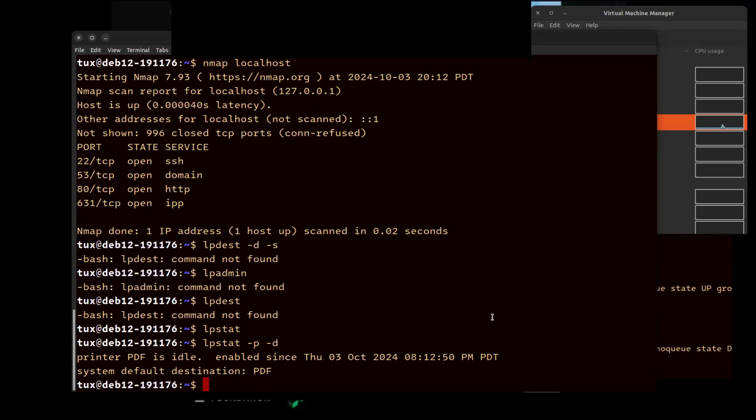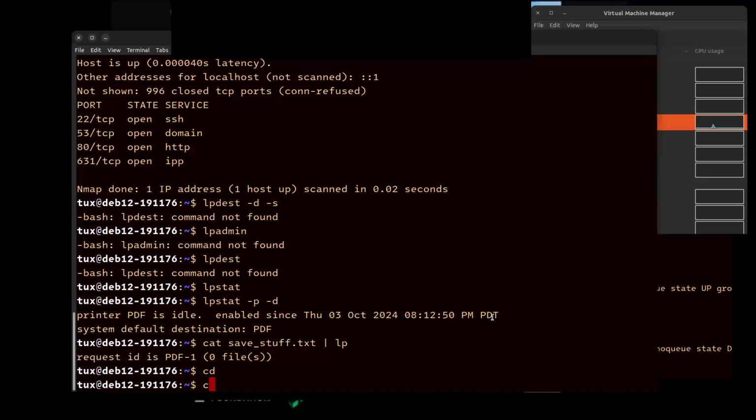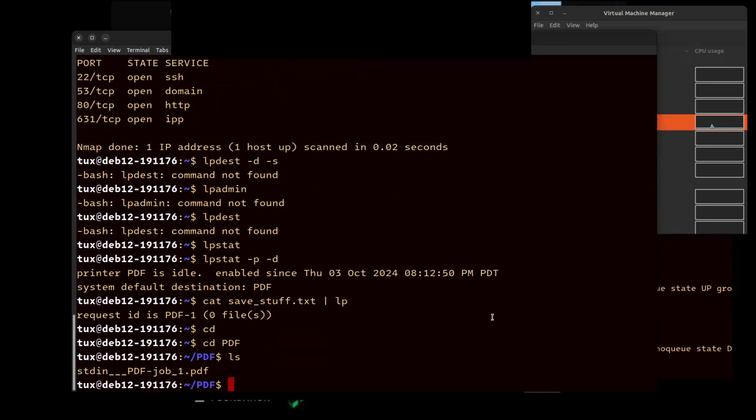So what I can do now is I could add a printer. Let's do this. Save stuff. Now I want to cat save stuff to LP. Change directory to uppercase PDF. And there it is. Now I have to get it from there to here.